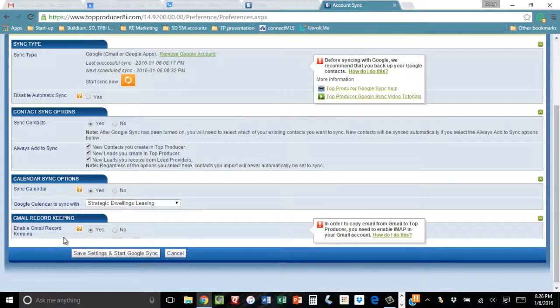And then finally, Gmail record keeping. This is kind of an outdated setting. It used to be that if you wanted an email that you created or received in Gmail to be synced to Top Producer, you had to attach a label to it in Gmail. That's not necessary anymore. If you sync the contact, all of the emails to that contact, to or from that contact, will show up in that contact's email history tab.